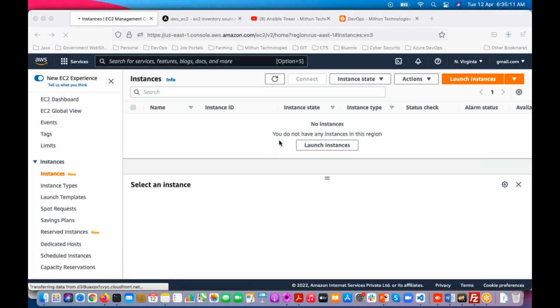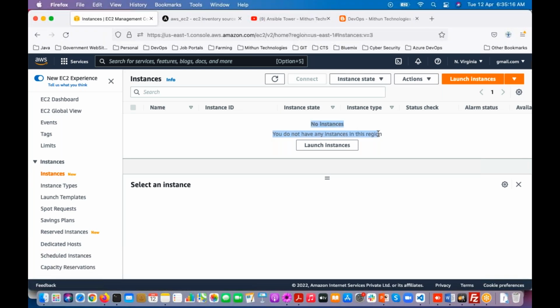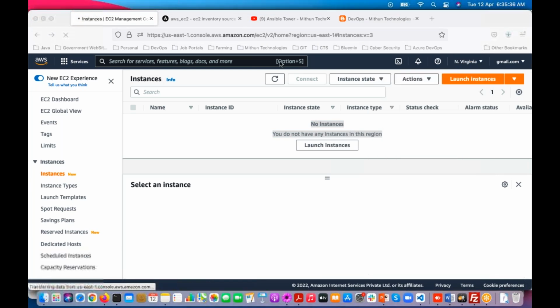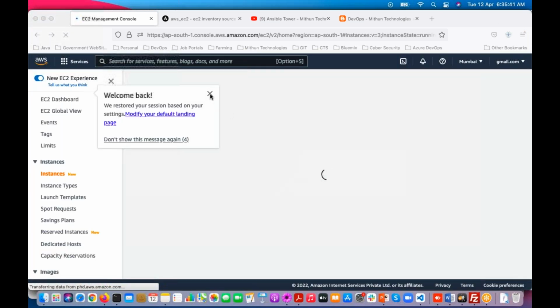Some people are pinging me, sir, my instances have disappeared. It is showing no instances. You don't have any instances in this region. Why? Check whether you are in the correct region or not. How? You can go here. This is the region, right? Asia Pacific, Mumbai. Select this one. So in this region we have created.